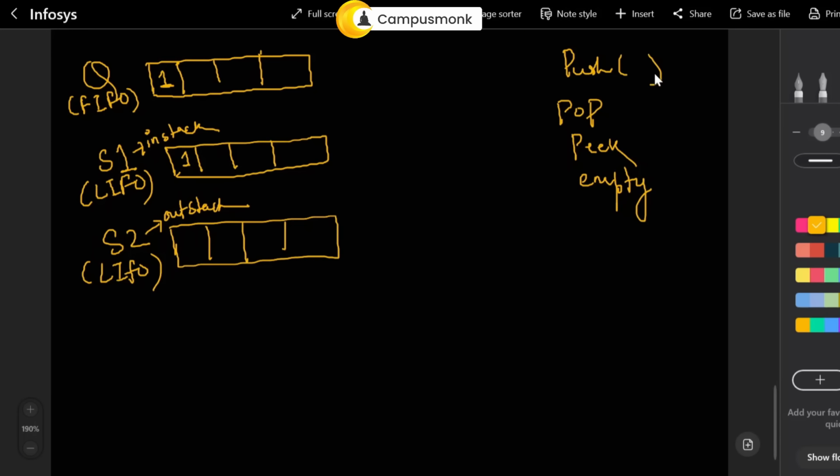Now suppose we have to push 2. How do we push in 2? We'll put in 2 here and we'll put in 2 here. Now there is no difference in pushing the elements onto the queue. They are pushed just the same way.